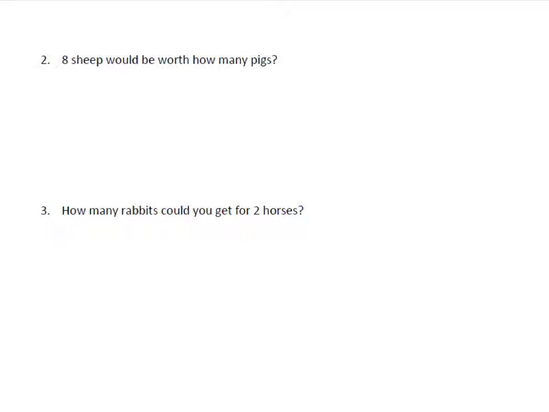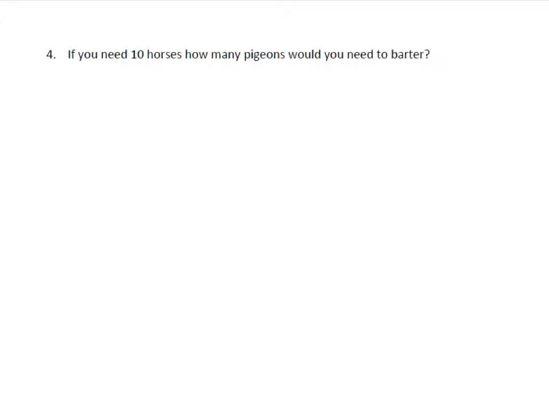So please feel free to go through 2 and 3. The answer for number 2 would be 16 pigs. The answer for number 3 would be 240 rabbits. And again, we will probably go through a few of these in class, but if you wanted to try those on your own, you certainly could. And number 4, if you took the time to go through it, was 192 pigeons.